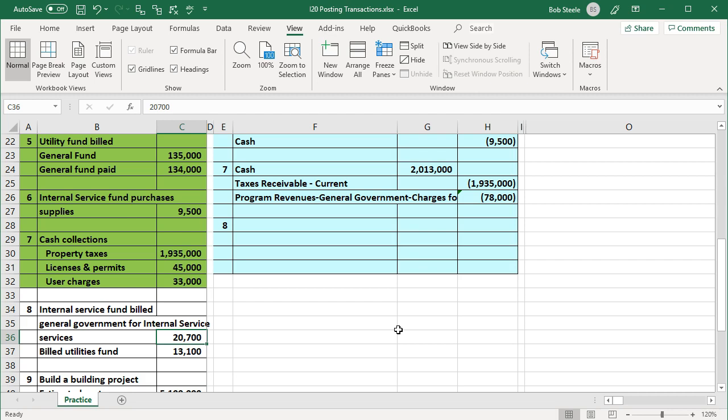So the internal service fund billed the general government and billed another fund, the utilities fund, which is an enterprise fund. So these are both proprietary funds. The internal service fund only services the internal government. We've got the utilities fund, which is an enterprise fund, a proprietary fund, enterprise fund type, which would service generally people outside of the government.